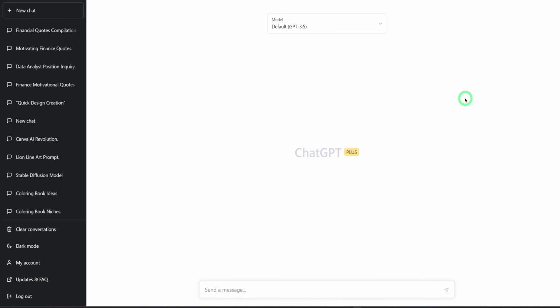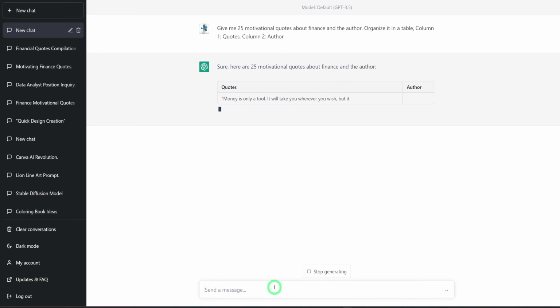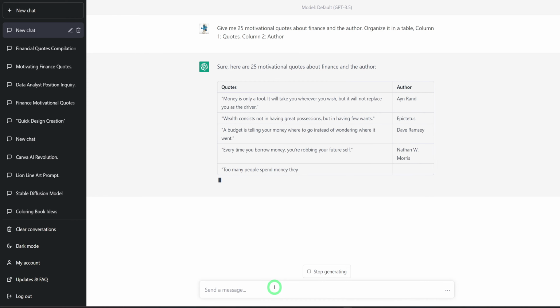So coming into ChatGPT, we'll be creating two sets of data. One would be motivational quotes about finance, and that will be used to create the Canva template, and the second will be faith-based inspirational quotes that will be used to create the printables. So I've created a prompt, so I'll just type it in and I'll say to ChatGPT, give me 25 motivational quotes about finance, and organize it in a table. Column 1 should be quotes and column 2 should be the name of the author of the quote, and we'll hit enter, and it's going to produce the 25 in a table.